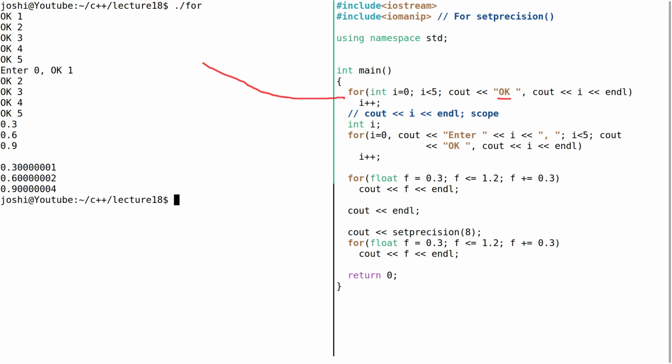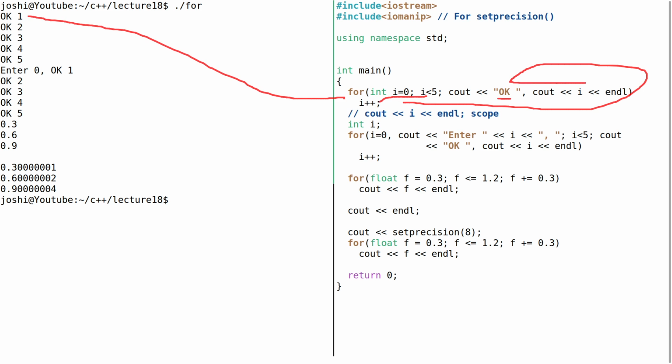So it has to print OK space and value of i from 0 through 4. Now you can see here OK 1, because after initializing, i less than 5, it will not print here. After i less than 5, it will come here, i++, so when it prints for the first time, this value of i has already become 1. That is why it starts printing from OK space 1, OK space 2, OK space 3, 4, 5, etc.